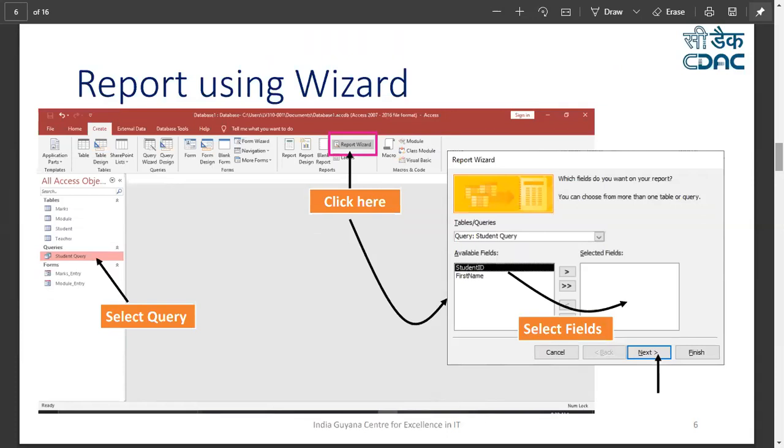So as a clerk or as an officer at the lower level, I'll use a database to generate reports. So MS Access gives me a feature called Report Wizard. Report Wizard is a very simple and a very easy way to generate reports from the Microsoft Access.